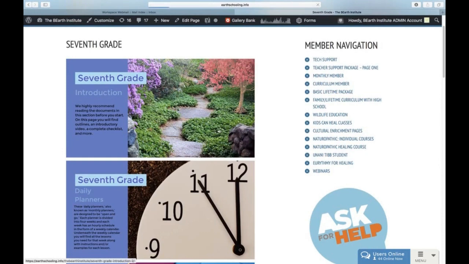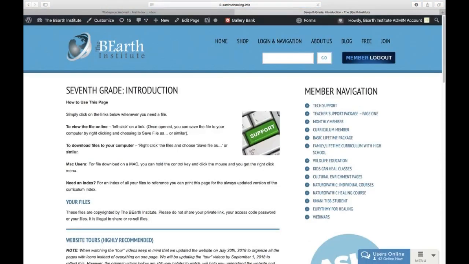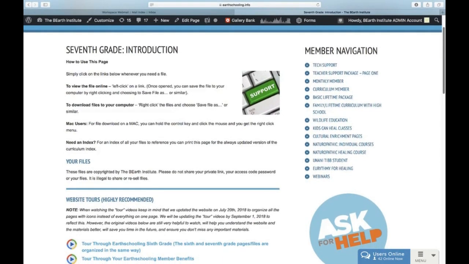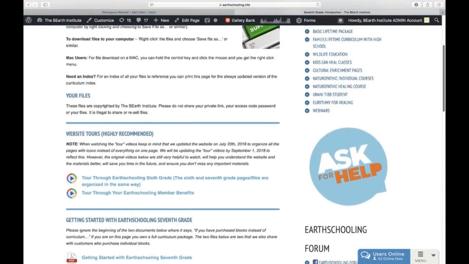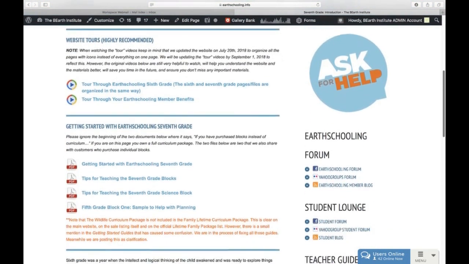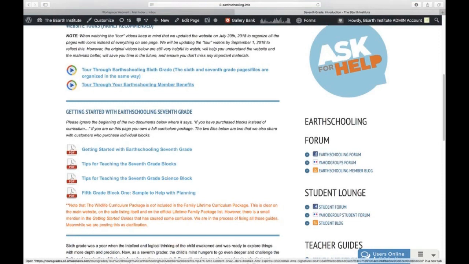If you click on Introduction, we highly recommend starting with this page, and this page will show you what you need to do to start 7th grade. And it may take you from 15 minutes to an hour to go through this page or to decide what to print out, but having this investment at the beginning is very good, because then you don't have to go back and reference it later, and you really get a good outline of what the year is going to look like for you. So you have a tour through your Earthschooling member benefits.